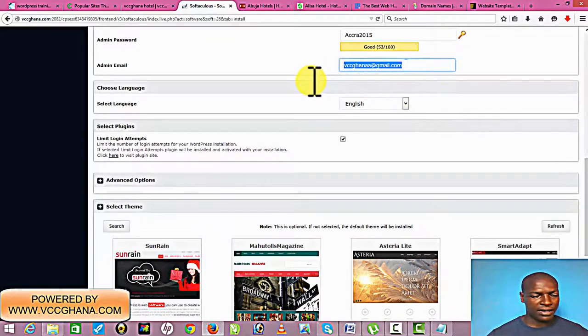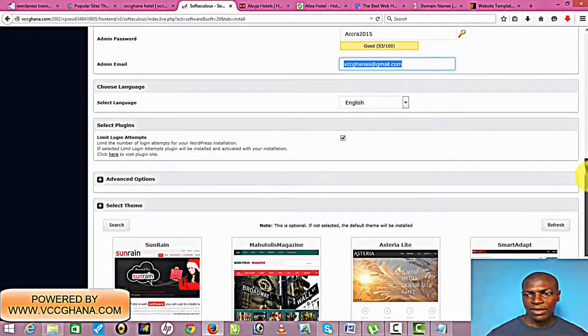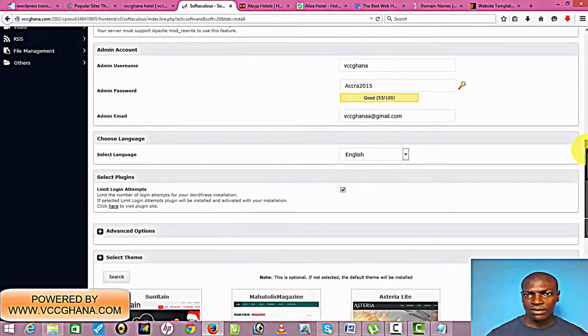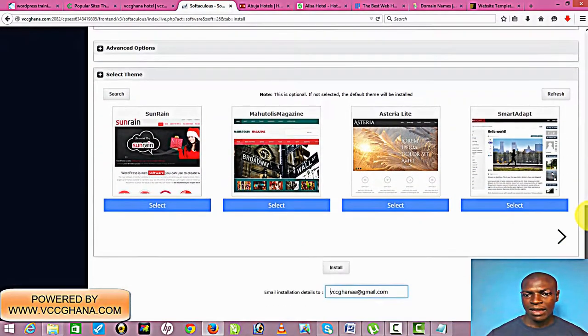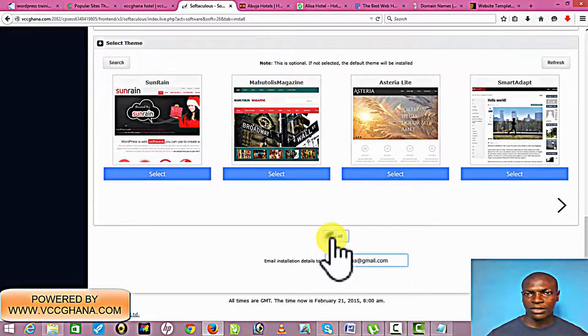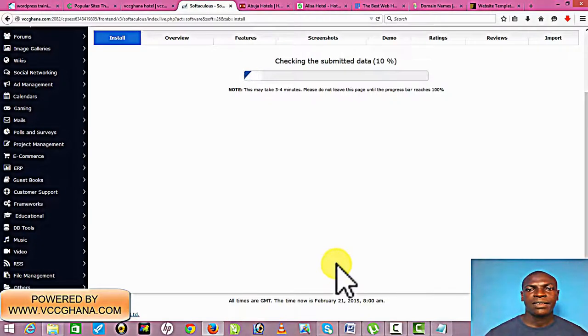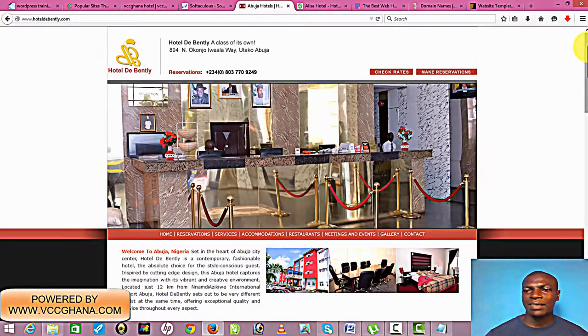Let me copy my email. I want them to send me a copy of the login details to my email so that it will be on my record in case I forget it. Okay, so I'll click here now and click on install. It's very easy. In the next few seconds it's done. Then you can start editing the website.